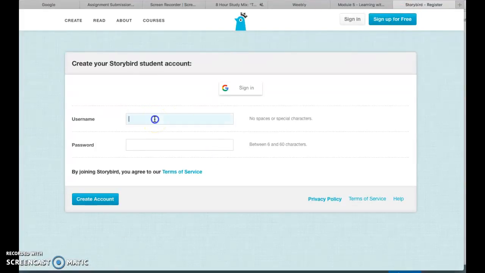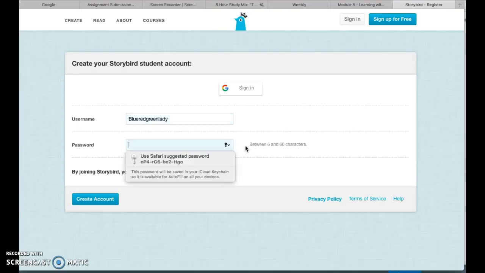Okay. So here you're going to create a username and password. Anything you can remember that's easy friendly. So I'm going to say, for example, I'm going to create blue, red, green lady. Just something easy peasy. It doesn't need to be this long. You could say smiley, 1, 2, 3, or applesauce, whichever comes to mind. Something easy that you can remember.